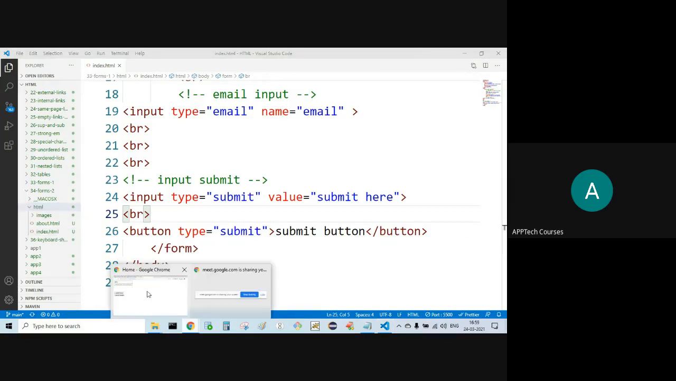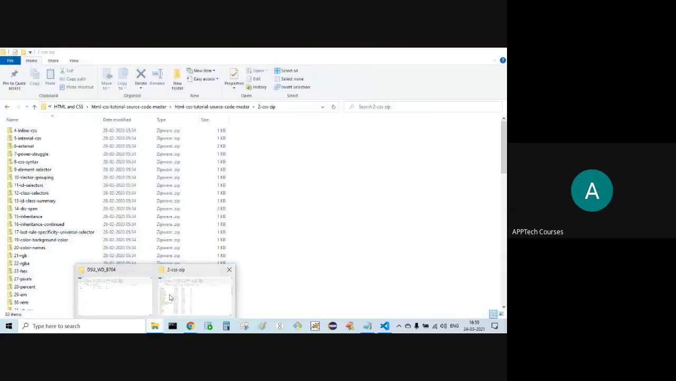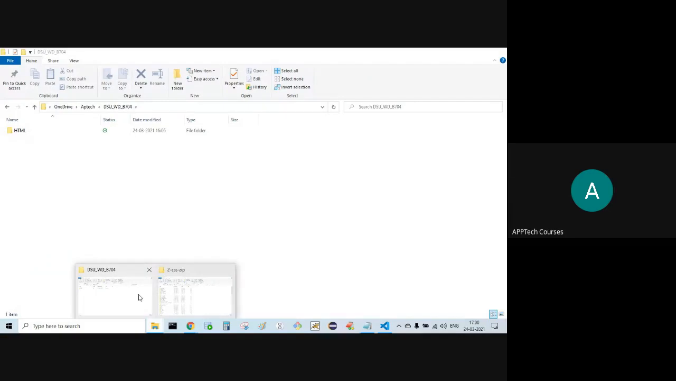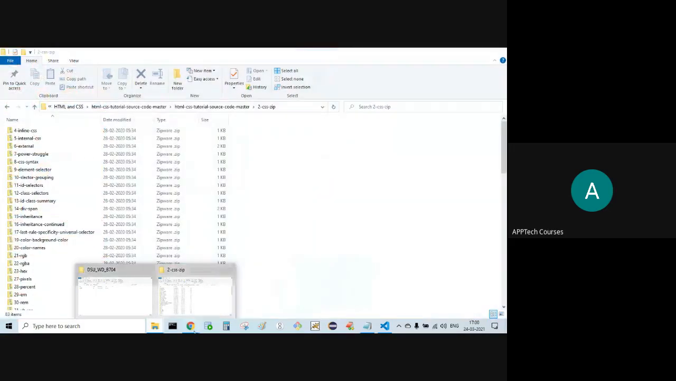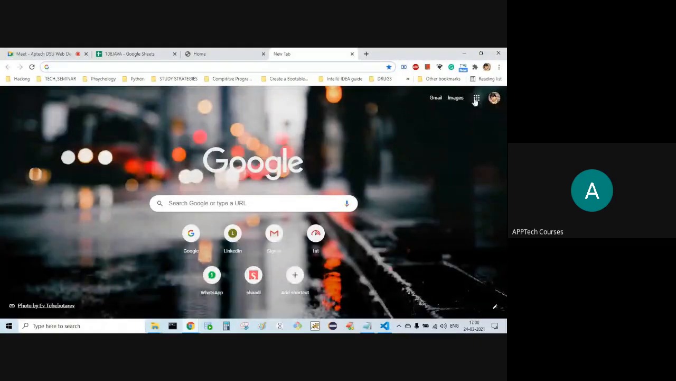Somebody is asking, can you share these HTML files? Yes, of course. I have created the repository for you guys. Whatever I'm doing here will be available in the repository. After your class, I'll be updating that repository. For example, simply in the Google search you can search.